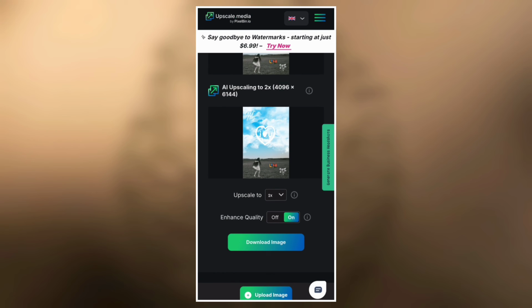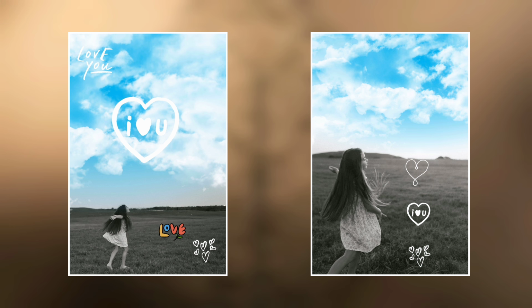And that's it guys. We have successfully created this amazing cloud sky photo editing using InShot Video Editor and upscale.media AI tool.